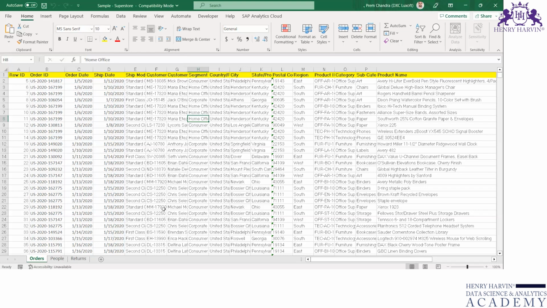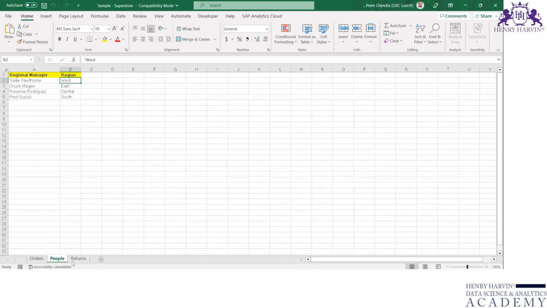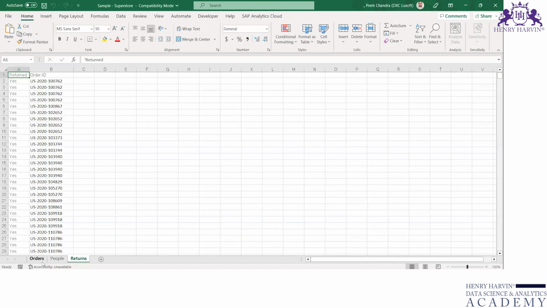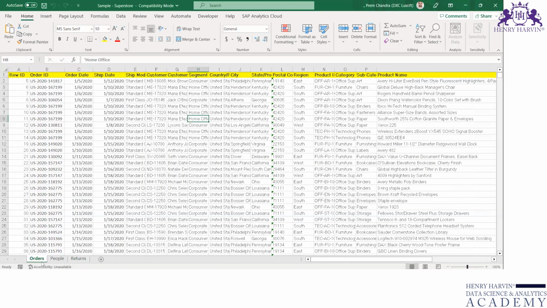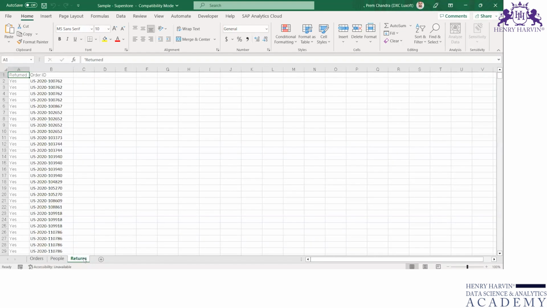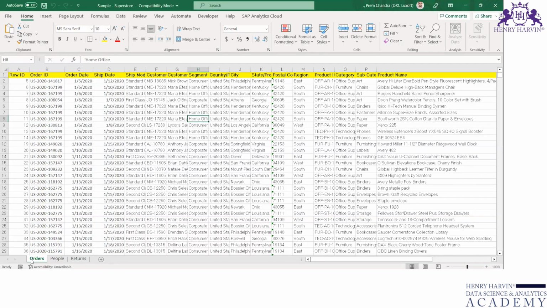In the Orders table, you have all information related to orders. In the People table, you have information related to regional managers. In the Returns table, you have information related to products that have been returned. In the same way, when you connect to any other database, let's say Oracle, it will also have different tables like this. This can be an Orders table, a People table, a Returns table, and so on. So you will use those tables in your dashboard, in your Tableau workbook.